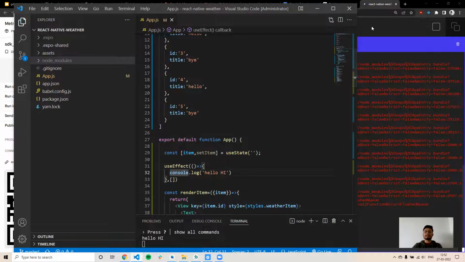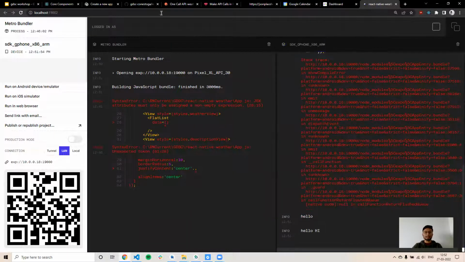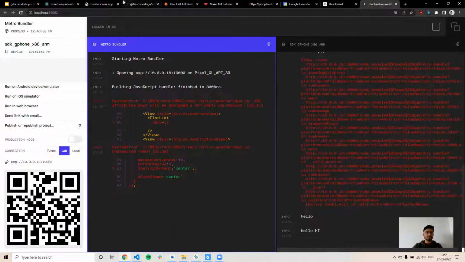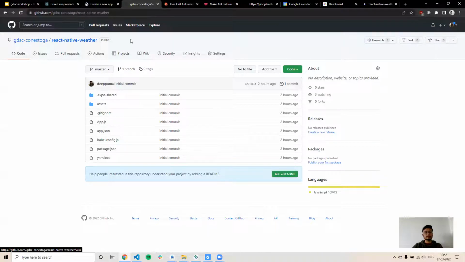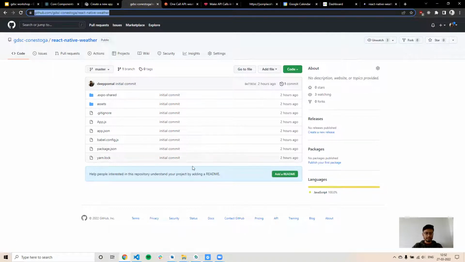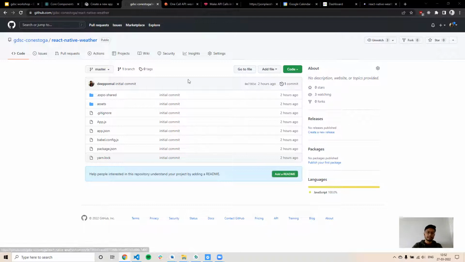So for simplicity, we'll go with a very simple app. Oh, by the way, here's the link. I'll send it in chat. Whatever we do today, I'll push it to this repo and you can clone it or make it a more complex app or whatever you want to do with it.